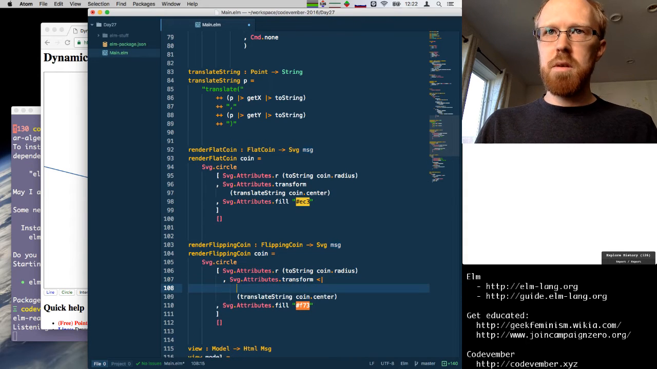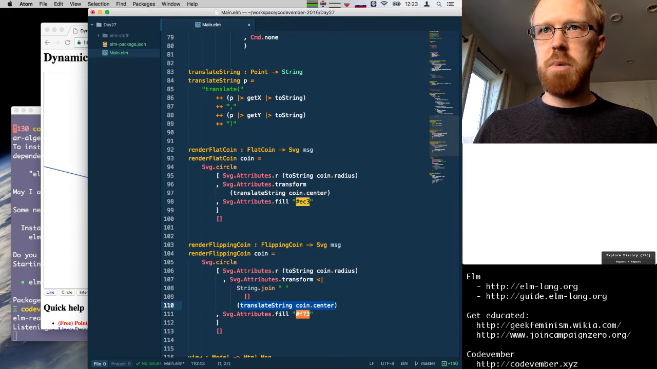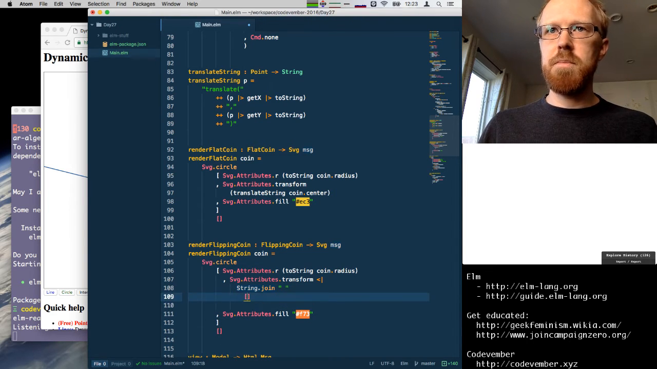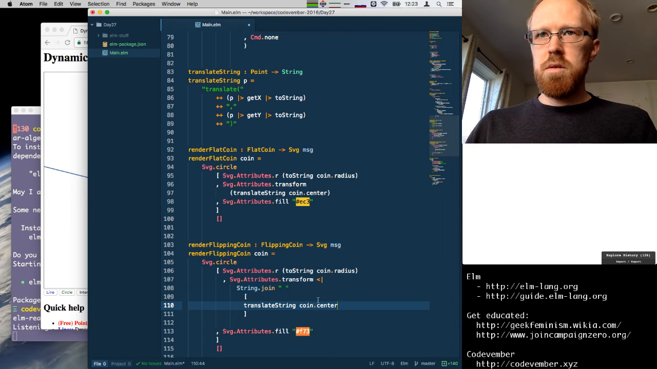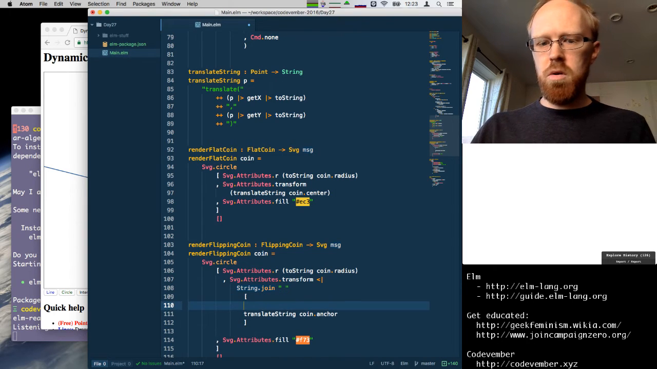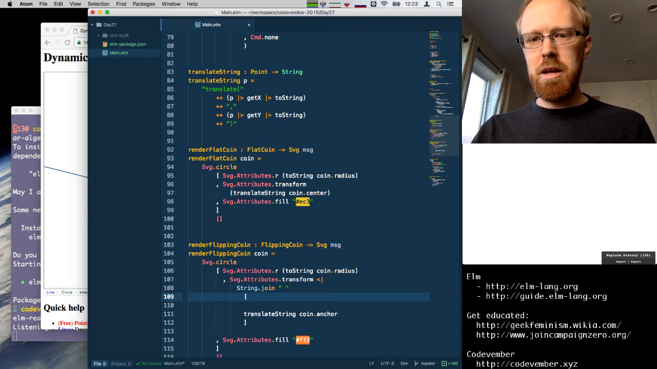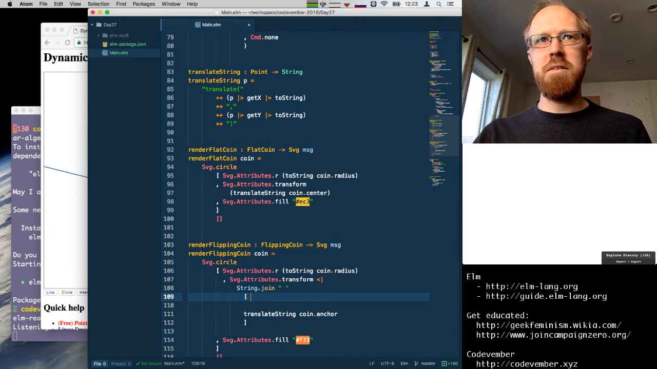Okay, so let's do a string.join and build up some different transformations in here. So the last thing we're going to want to do is translate to the anchor point. Or I might have the direction backwards. I always forget if the last thing needs to come first or last. I think it should come last, but I am often confused or forgetful about that.